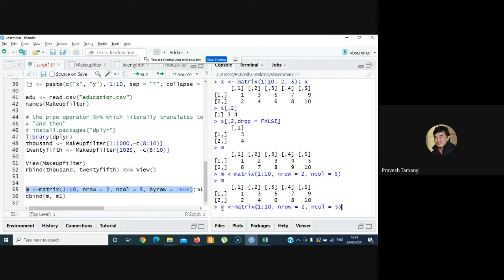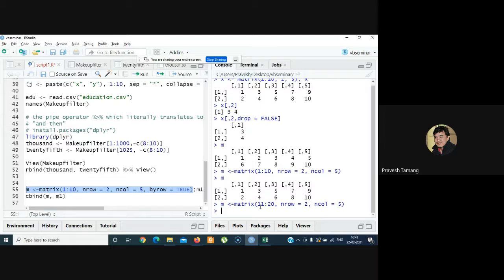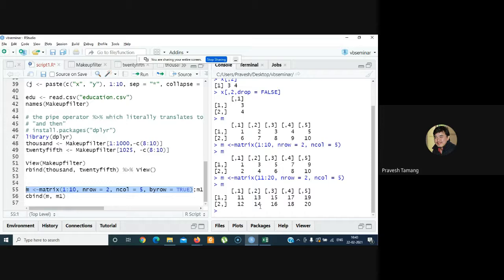To give you another example, let's do 11 to 20, and then M. So 11, 12, 13, 14, 15, 16. Serially it is placed in columns, by default. But if you want 12 to appear here, then 13, then 14, then 15, then you use one more argument called byrow equals TRUE.